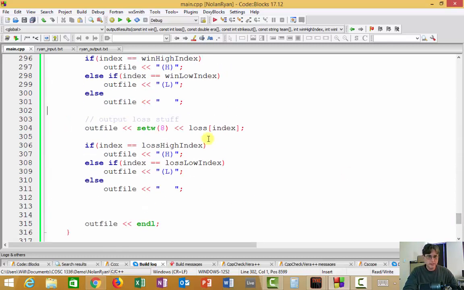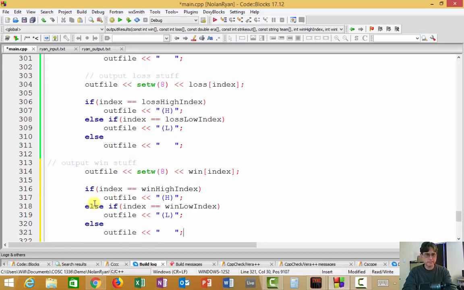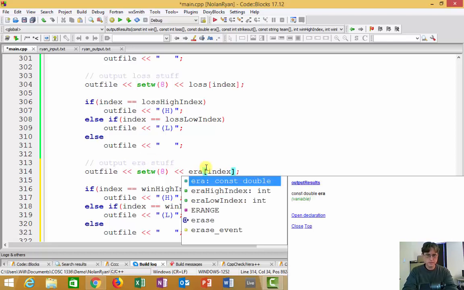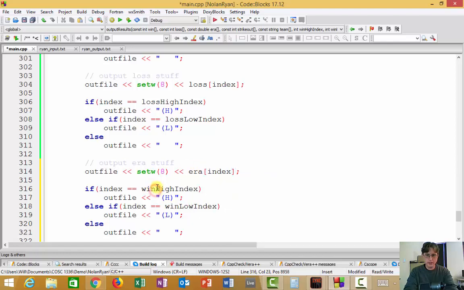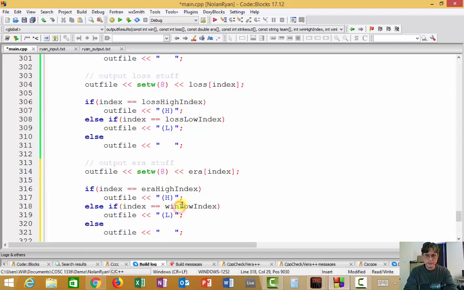So I'm just gonna, I still got it on my clipboard, I think. So I'm gonna paste it for the ERA. So output ERA stuff. So I'll put the ERA array and the ERA high index and the ERA low index.